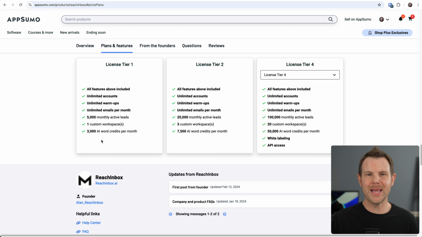And by the way, the number of messages that you create with AI is going to impact which tier you choose on AppSumo. So with tier 1, you only get 3,000 AI word credits per month. But if you go all the way up to tier 4, you get 50,000 AI word credits per month.